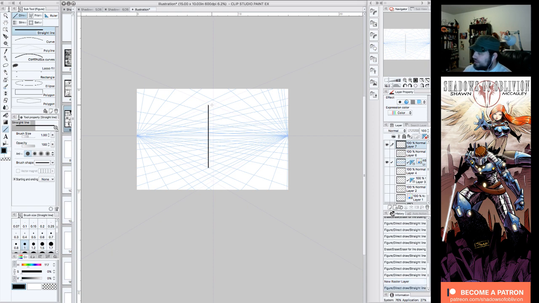So this is going to be the corner of my room. Now this is the trick here. When we were doing a building, we had the left side of the building go towards the left vanishing point, and we had the right side of the building go to the right vanishing point. But when we're drawing inside, it's the opposite. The left wall here is going to move towards the right vanishing point, and the right wall is going to move towards the left vanishing point. So like this.